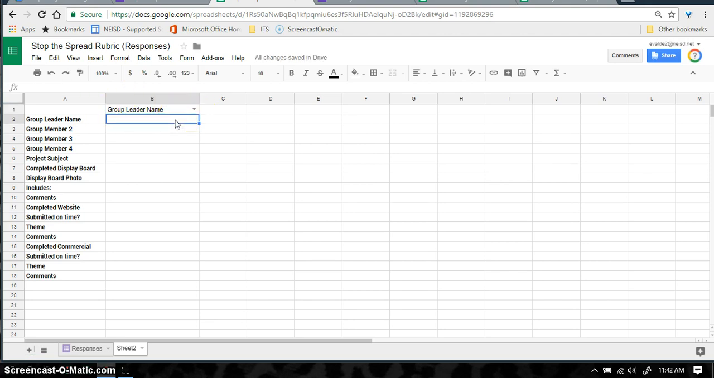The last thing that I have to do is insert a formula that will allow me to transpose the data based on the group leader's name. And then it will answer these questions, group leader name, group number two, based on what I select from this cell. So on B, next to group leader name, I have to put in a formula that pulls the information.